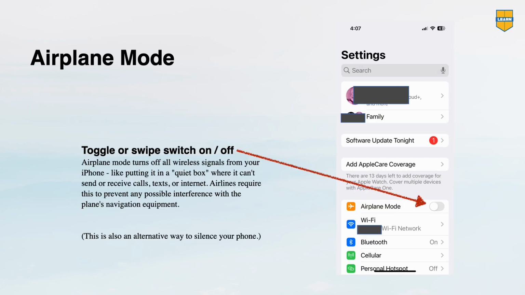Airplane mode turns off all wireless signals from your iPhone. It's like putting it in a quiet box where it can't send or receive calls, texts, or internet. Airlines require this to prevent any possible interference with the plane's navigation.